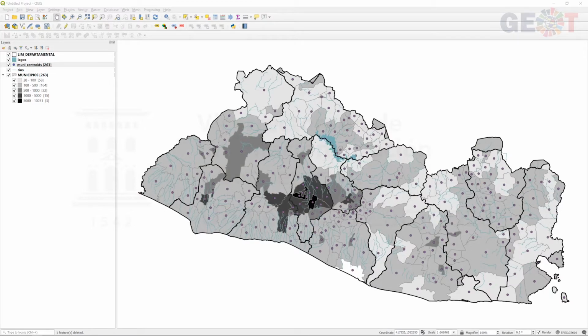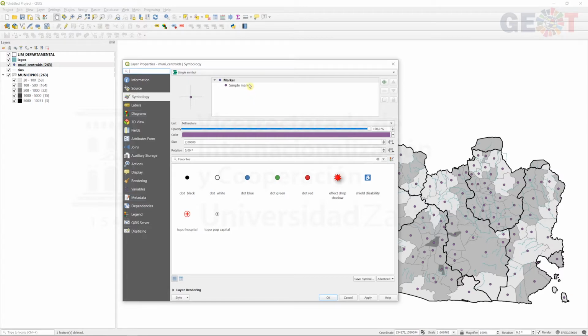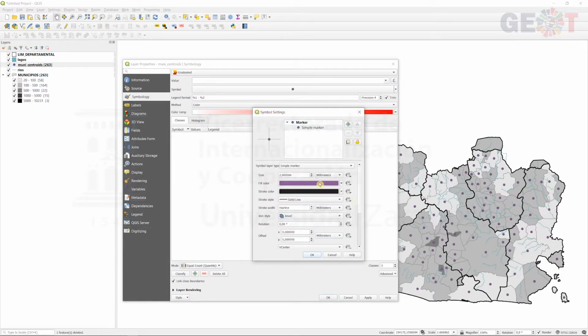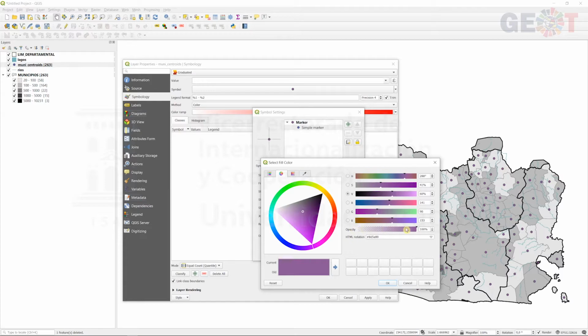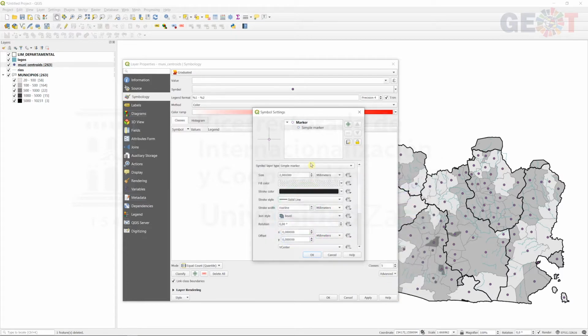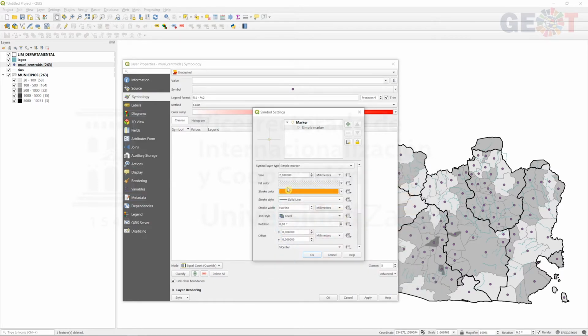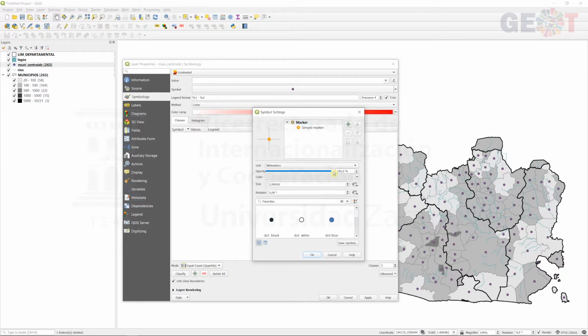Once we have all these points corrected in the QGIS, we enter their symbology and again select Graduated. First, we modify the symbol. We select a transparent fill and we change the color of the outer line to orange. We also increase its thickness to 1 mm. Then, reduce its opacity and confirm.